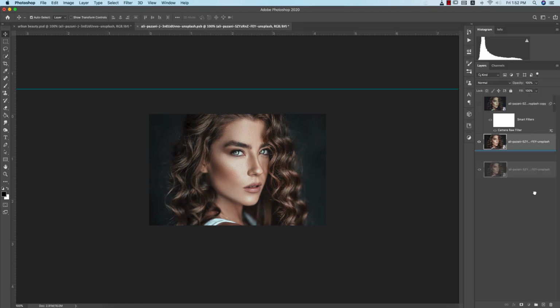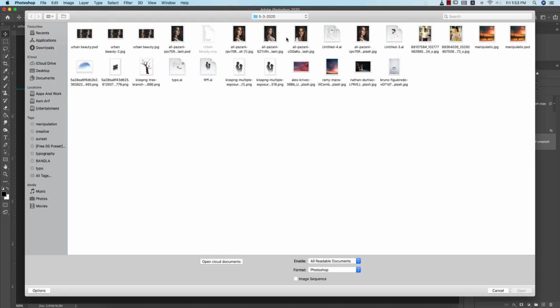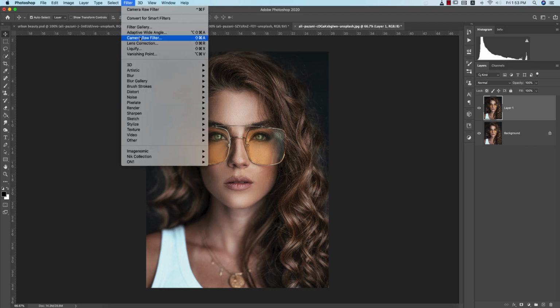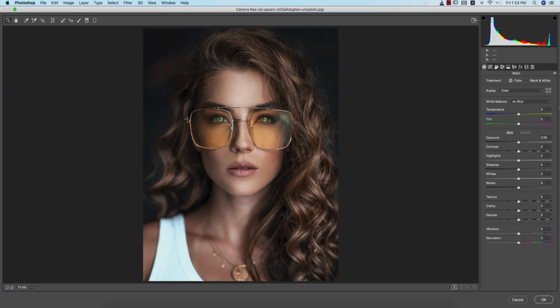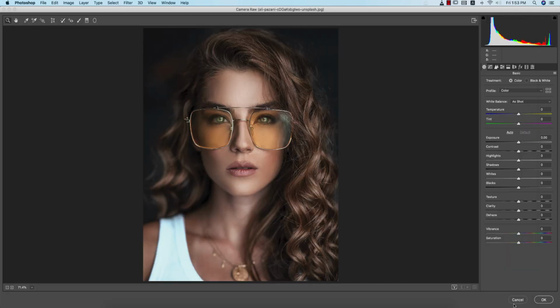So make a copy of this one, or let me show you in a fresh way. Go to File and Open. Suppose you got that image and you want to edit it like this. This is your image. Press Ctrl or Command J for a new copy of this layer, then go to the filter, Camera Raw filter. I'll provide you that preset download link in my video description. After downloading, you will get the file named Urban Moody XMP, the extension is XMP, and load it up. You'll get those settings in your photo.